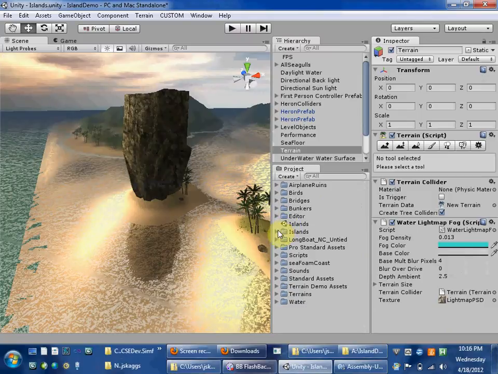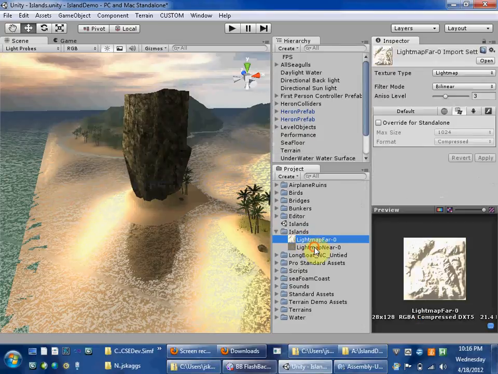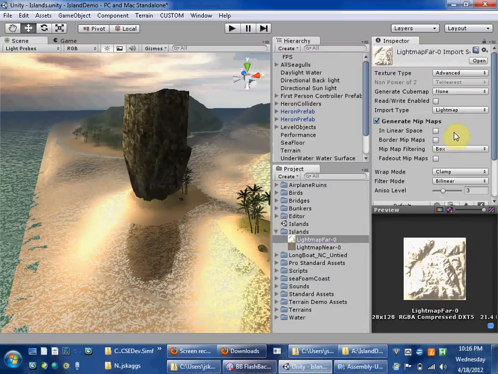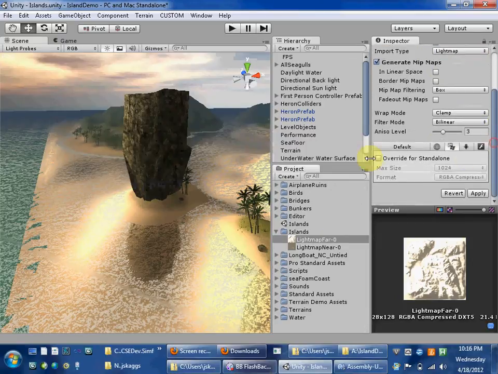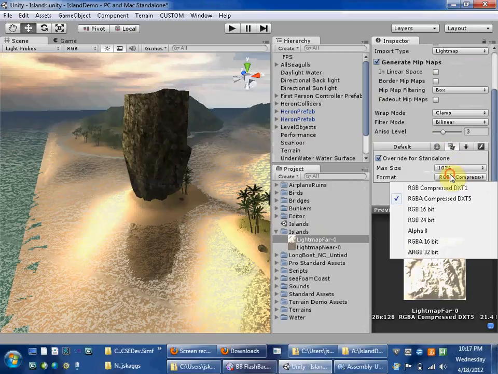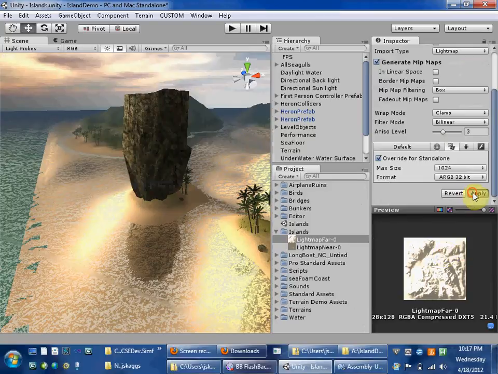So those near and far light maps are placed under an islands folder by default. You can see them here. Click on the far one and change the texture type from light map to advanced. Make sure you turn on read-write enabled. And then scroll down to the bottom, check this override for standalone box with Windows and Mac selected, sorry. And then change the format to ARGB 32-bit. Hit apply, and now we should be able to use the light map in our script.